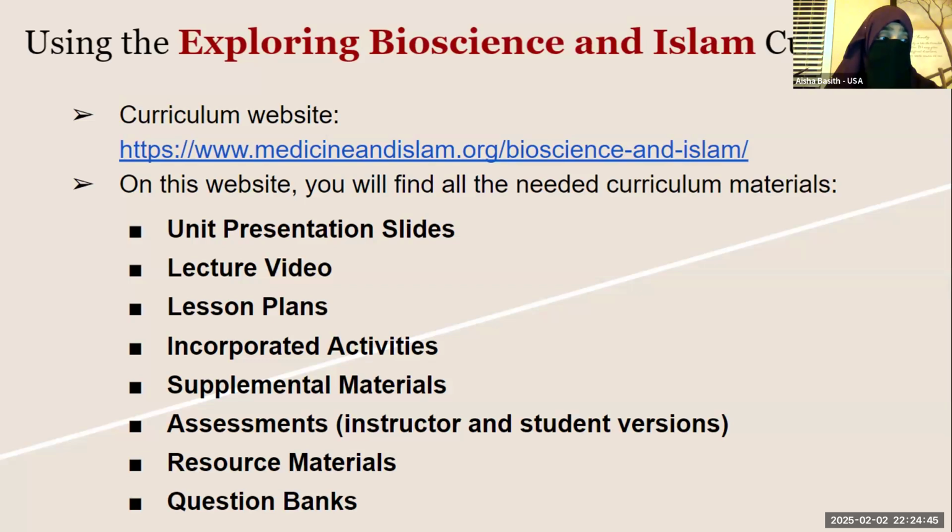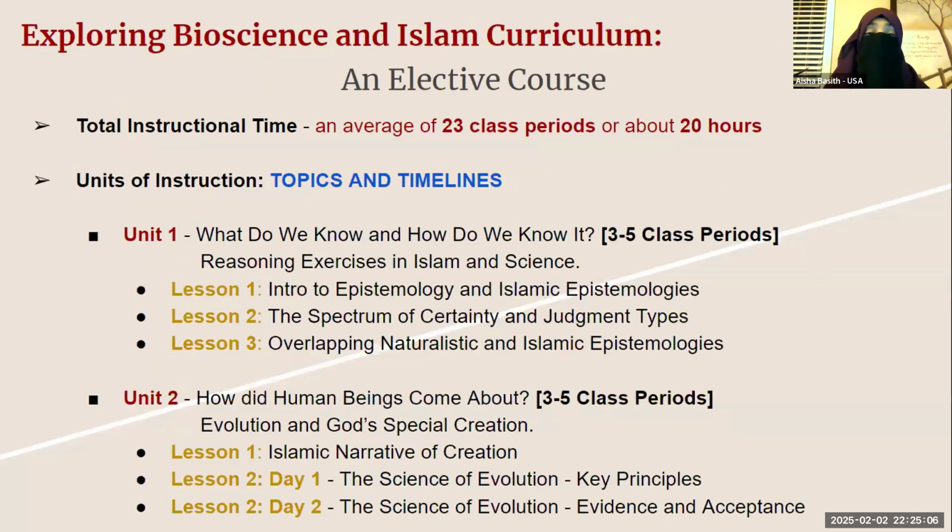And there are a lot of additional resources there as well, to help not only the teacher have the background knowledge that is needed in order to teach, but also so it's easier to share resources with students who would like to enhance their understanding. Now, moving forward, the way that we recommend the Exploring Bioscience in Islam curriculum be taught is as an elective. The total instruction time for the entire course is, as Dr. Asim had mentioned, about 20 hours. That's an average of about 23 class periods.